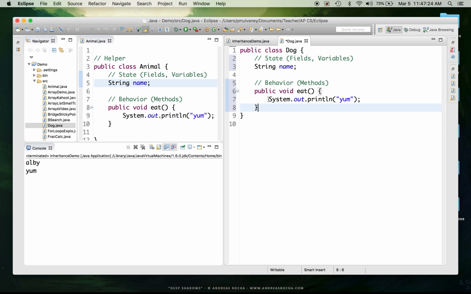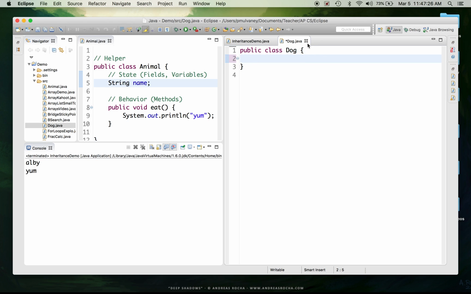So the way to accomplish this is I'm not going to copy paste my code. I'm going to use a special keyword called extends. Extends, is that right? Animal. Let's see if I can get this. Yeah. So here's what's cool. Just by having said extends animal, I used something called inheritance.